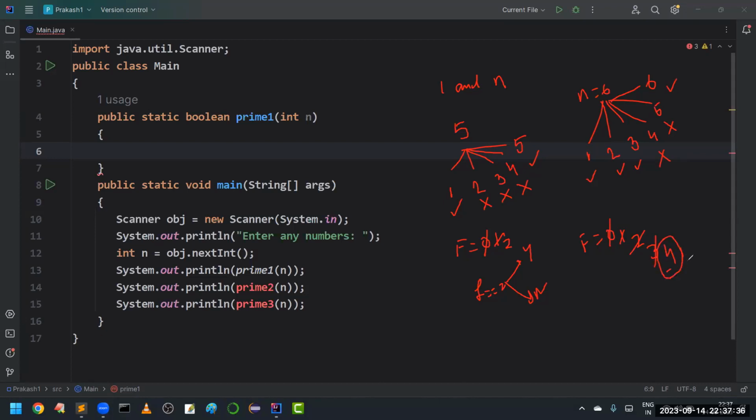Sir, how many factors we are getting? 4 factors. See, if the number of factors is equal to 4, is it a prime number? No. So like this, we can decide, sir.